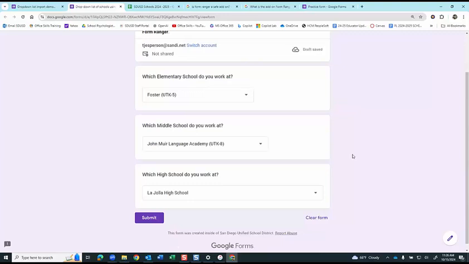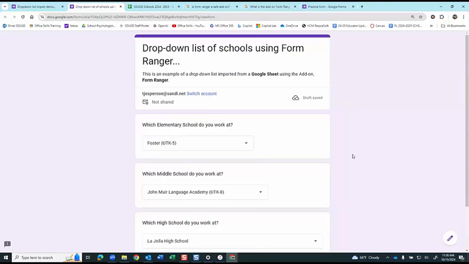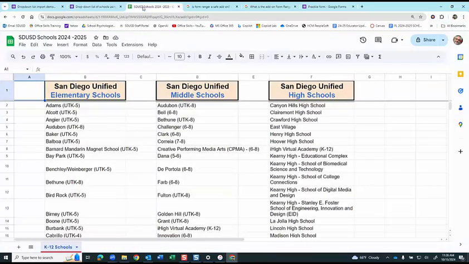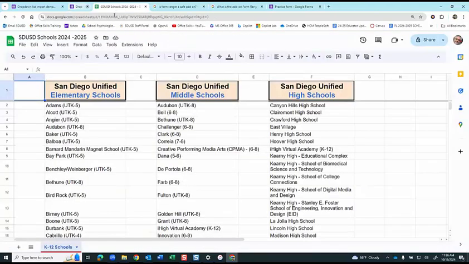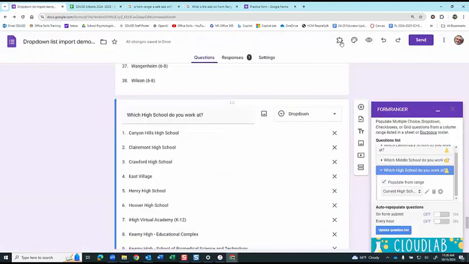And so there you have it. We just created this Google form, and we imported all of the elementary schools, middle schools, and high schools from a spreadsheet that I already had set up somewhere. And to do that, all I had to do was use our add-on called Form Ranger. So hopefully that answers all of your questions on how to use Form Ranger, how to import, in this case, drop-down list from a spreadsheet.